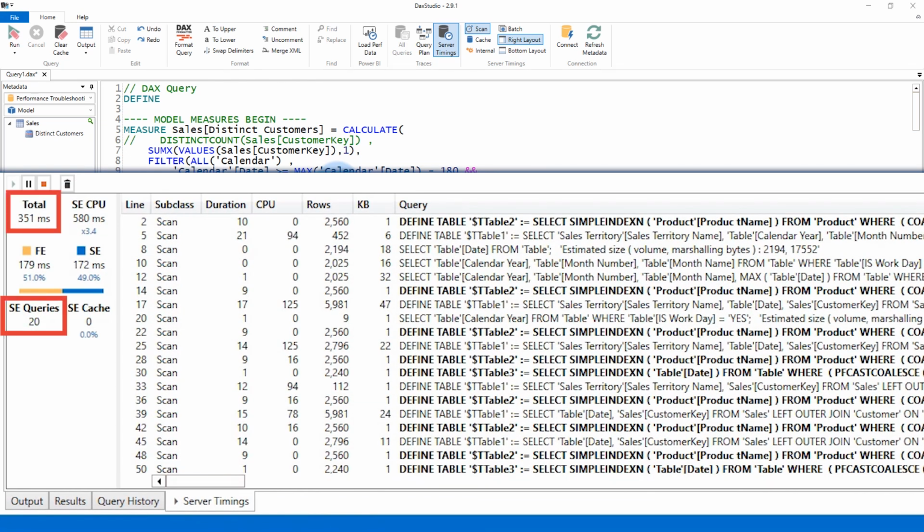All right, 351 milliseconds, 20 storage engine queries. And that's down from 160 some odd queries and 3.6 seconds. Cool. So that's pretty good. A couple things I'm picking up here. One is, the whole distinct count versus SUMX, that's not a guarantee that it's always going to make it faster. In this case, it did make it faster because our rows weren't super large. It might be the opposite on a different data set. So that's not necessarily the key takeaway here.